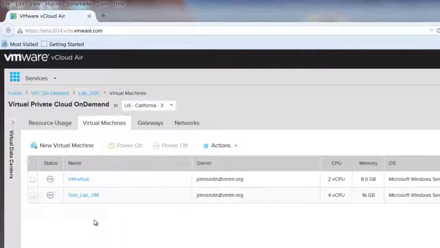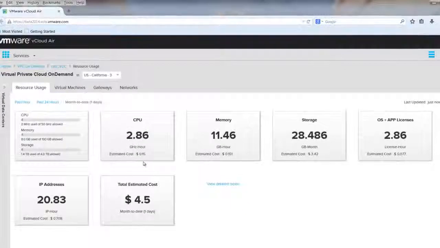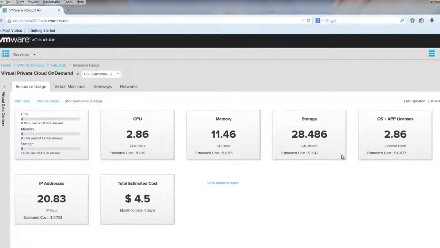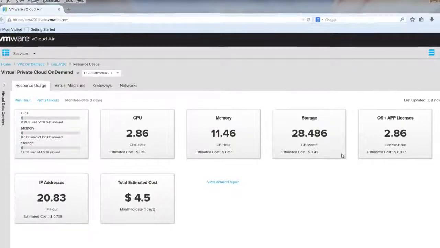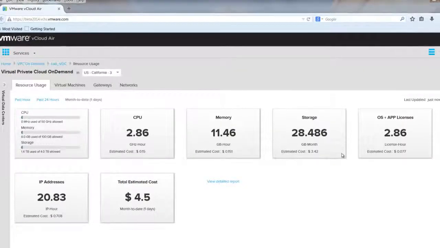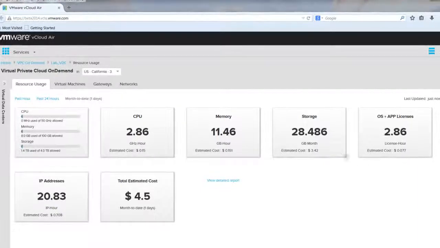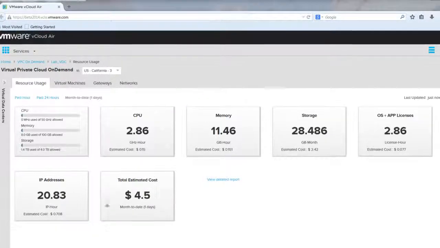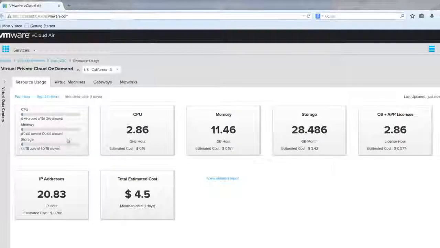Now let's move to the Resource Usage tab. This page shows the most up-to-date information on your virtual machine usage. Remember that VPC OnDemand is a pay-as-you-go service, so you're only charged for the resources you consume, not by the number of virtual machines. This metering approach gives you the flexibility to configure virtual machines of different sizes and only pay for those specific resources while the virtual machine is running. This includes CPU, storage, and memory.